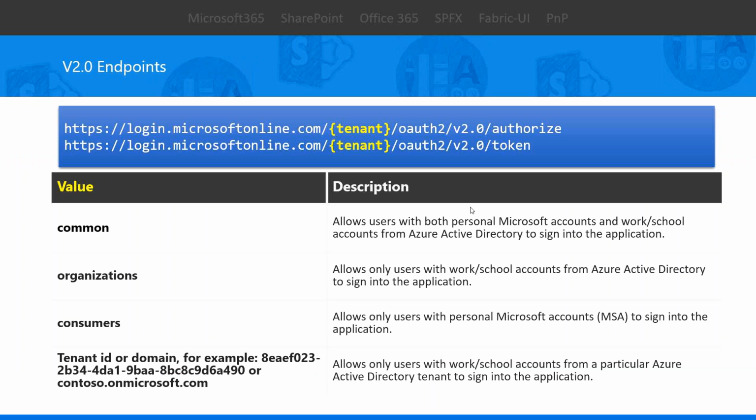So we saw the different types of authorization in Azure AD authentication. Now we will see what endpoints we have to pass to Azure AD and how to get the access token. Nowadays v2.0 is becoming familiar, so I'll go with the v2.0 endpoints.